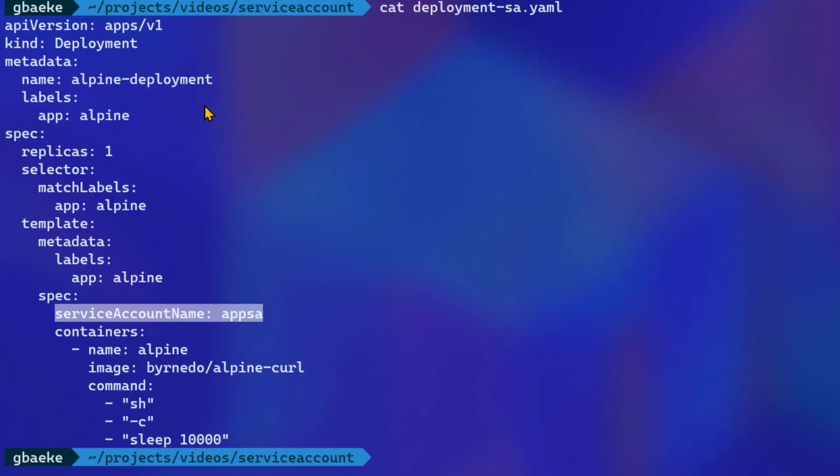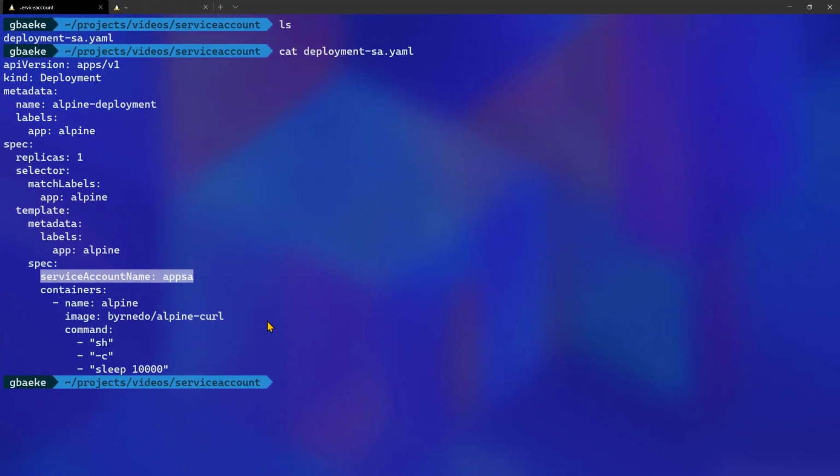Now this deployment just deploys one container, replicas one, of the image by this user using alpine-curl, because I want to use curl to basically do a request to the API server.